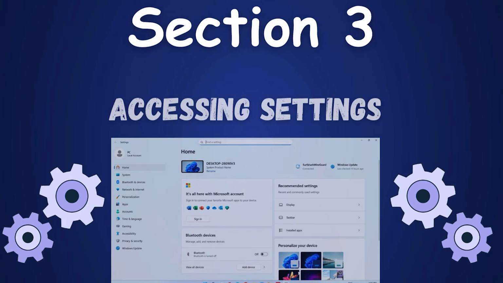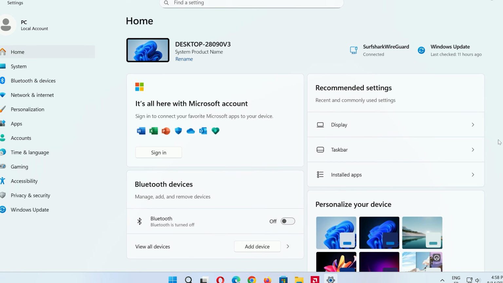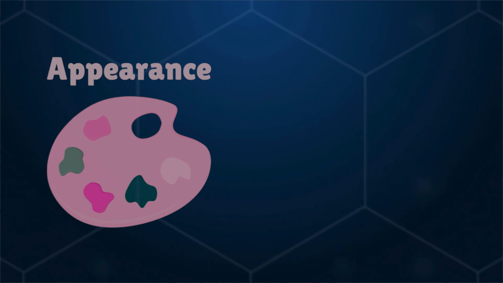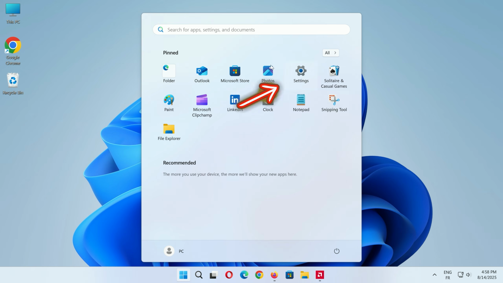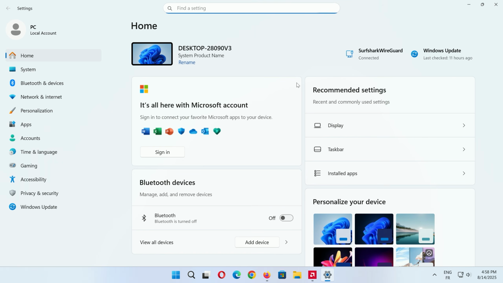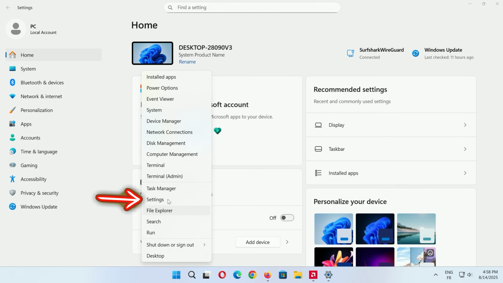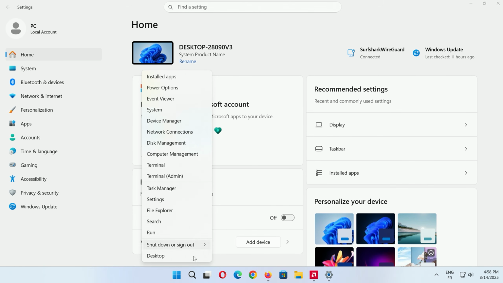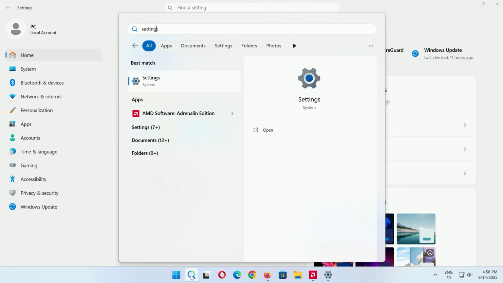Section 3. Accessing Settings. Settings is where you control almost every aspect of Windows 11, from appearance to performance. To open it, left-click the Start button and select the pinned Settings app in the Start menu. Alternatively, right-click the Start button and choose Settings from the Power User menu. For the fastest method, click the search bar, type Settings, and press Enter.